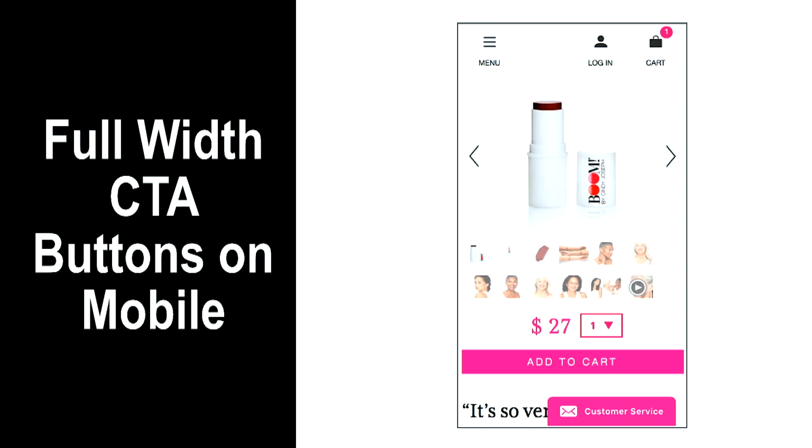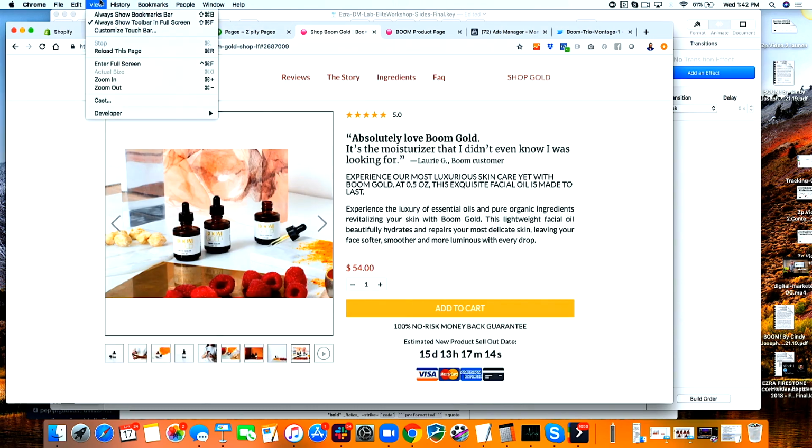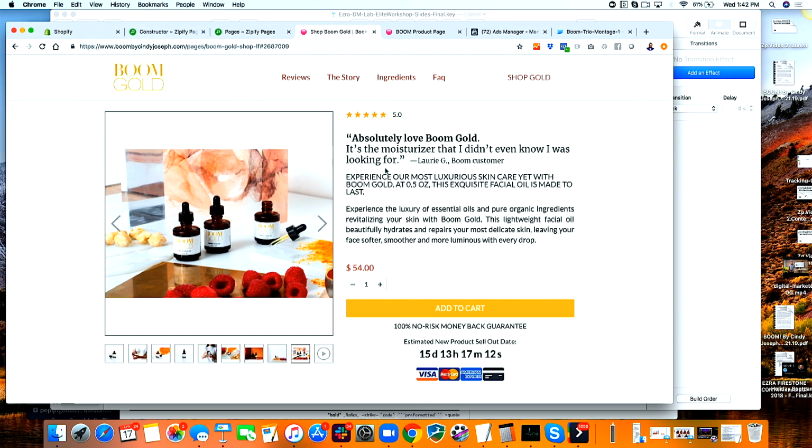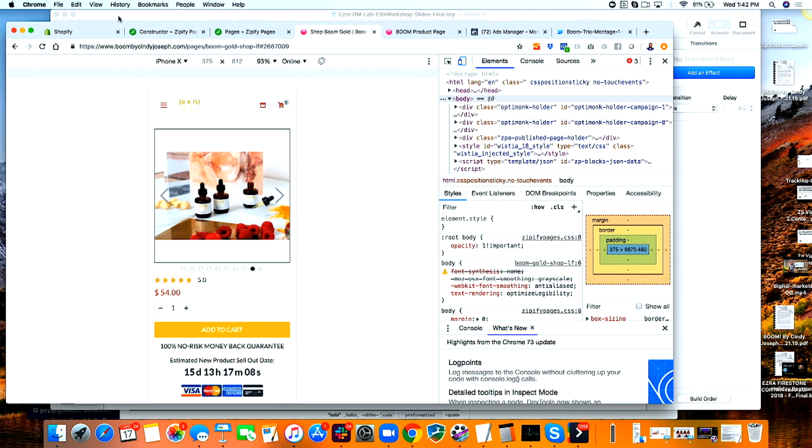Another quick win that we found is that having your buttons full width or at least 80% on mobile devices has them convert even better. So you don't really want short stubby buttons on mobile. Like let's go back to this page here and let's take another look at the mobile version of it, and we can see that that button spans the width of the page on mobile.